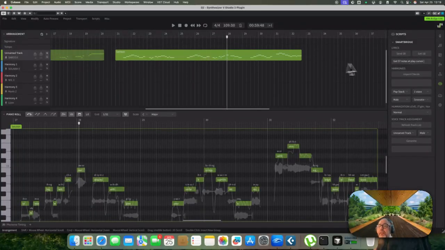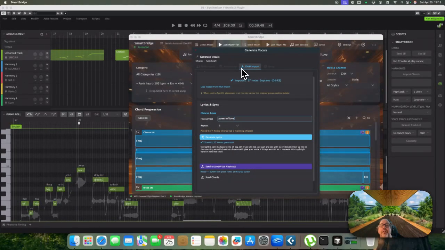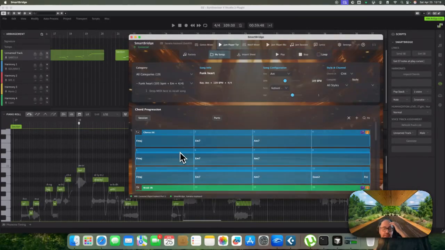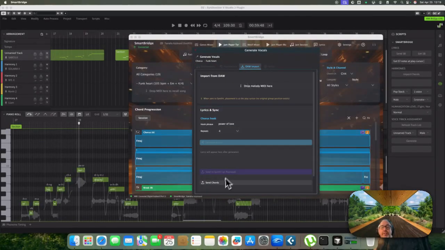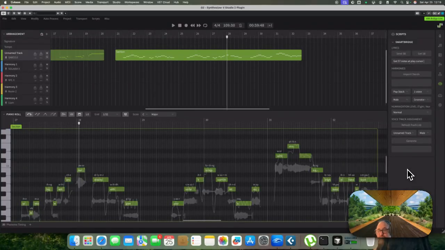Okay, so what I need to do now is, of course, send the chords. The way it works is that you have to be on the section that you want to harmonize. That way, when I click on this and then I click on send chords, it sends the chord information to the plugin, to Synthesizer. And that is the major difference with this version. As you can see now, it's imported that. It's 4 voices.